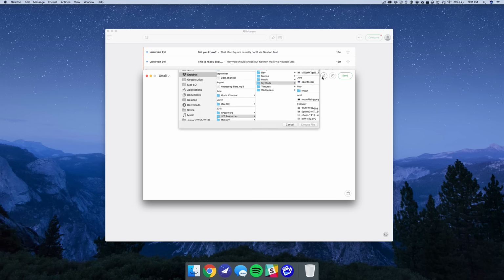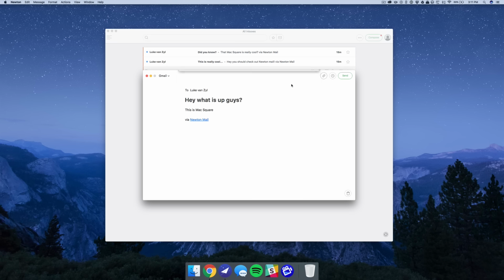You can also attach files here, and this is really nice the way they do this. They just pull it in at the bottom, give you all the details you need to know, but they don't just embed it in the body and take up all that useful space.